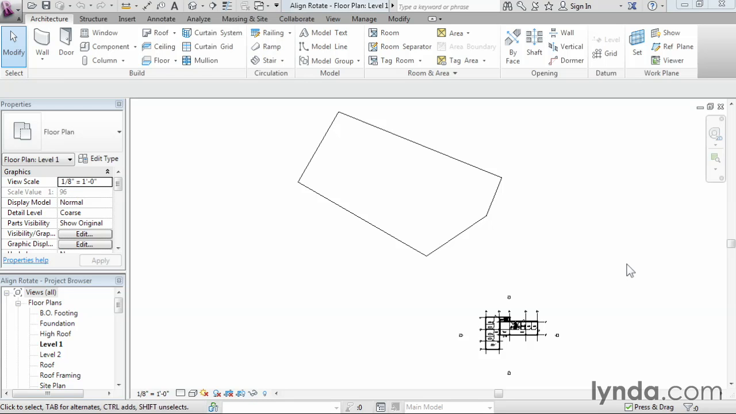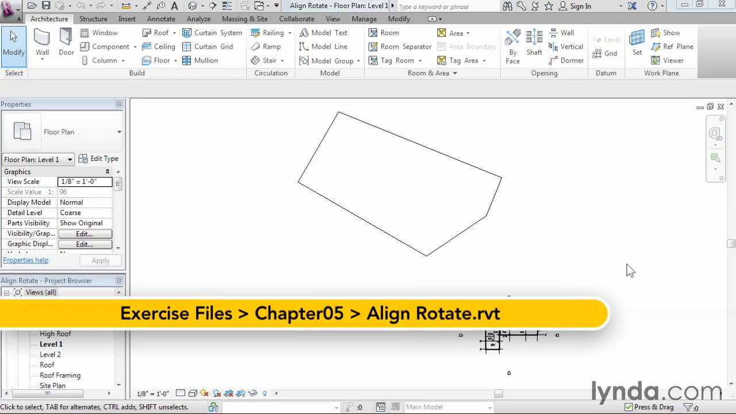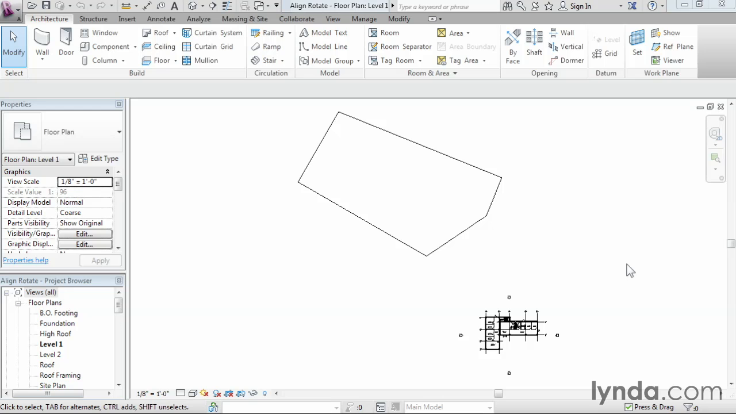In this movie, we're going to take a look at the align and rotate commands. These are two really useful and powerful modification commands that allow us to reposition objects based on rotations or their relationships to other nearby geometry.